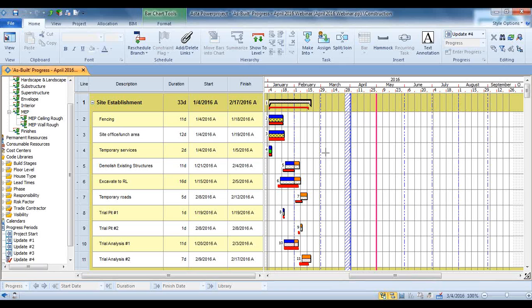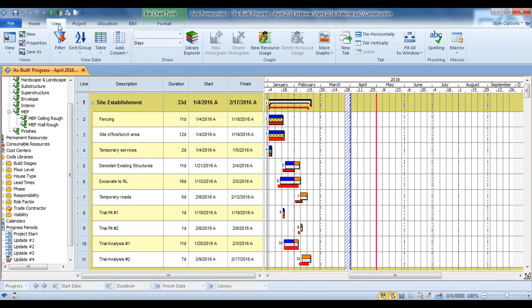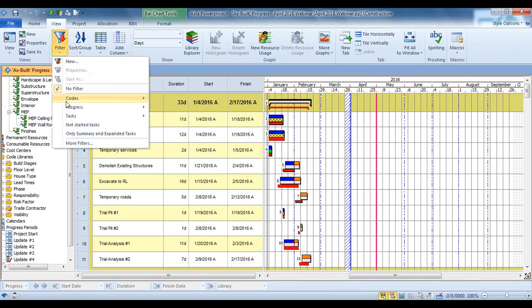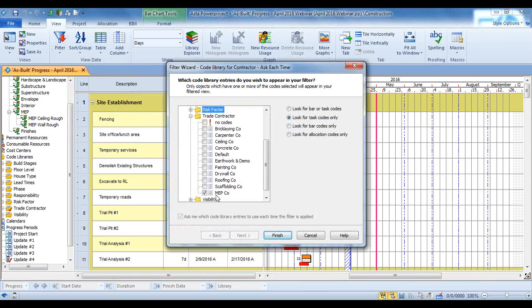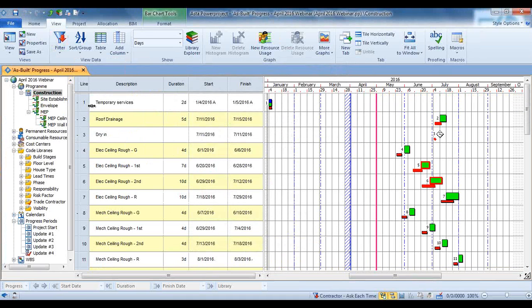Well, one nice thing about Power Project is that it does help make that go faster. There are a couple ways you can do that. Again, we can filter by code. Rather than create a new filter for every subcontractor, I can set up a filter that asks me every time which code I want to filter by. So I can select this filter. I want to filter here by my mechanical, electrical, plumbing contractor, and there it is.